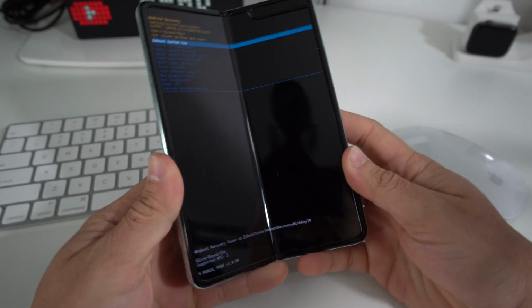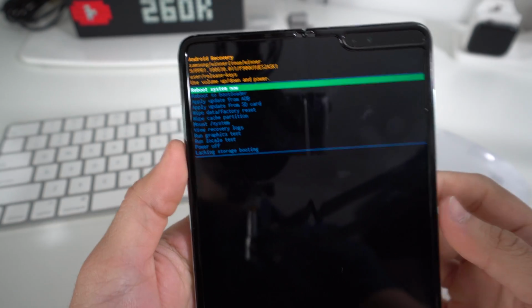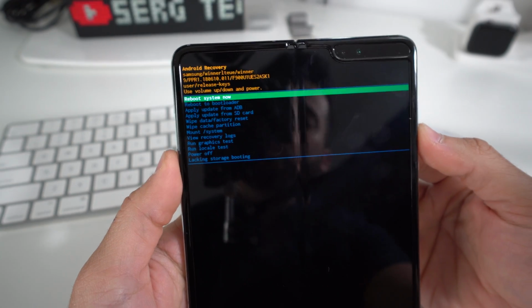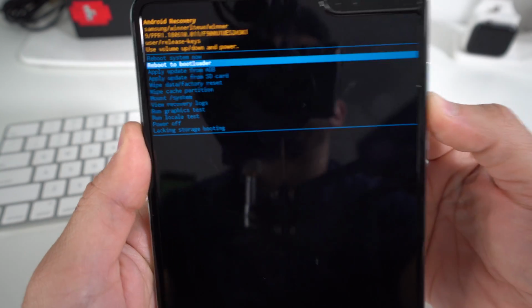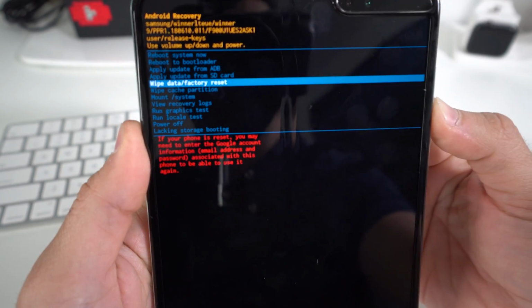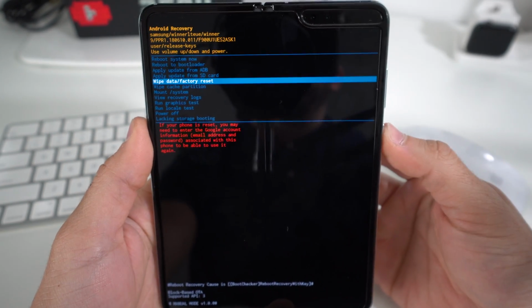So let's go ahead and open the screen here. This is the Android recovery screen. As you can see, Android recovery. So here in Android recovery, you're gonna scroll down with the volume down button to wipe data factory reset, which is going to be right here. Then once you have that selected, go ahead and press the power button.